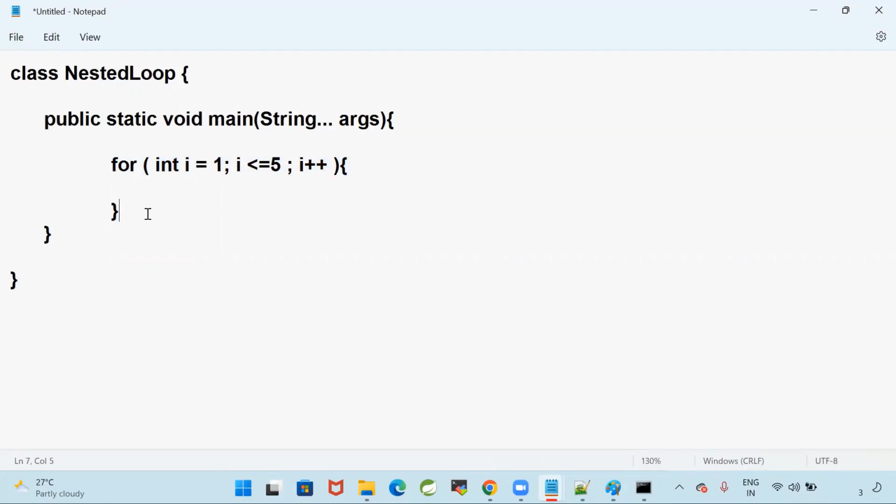Now, for every execution, I want to print one star. When my outer loop is executed one time, my inner loop also should execute only one time. If my outer loop is executing in the second iteration, my inner loop should execute 2 times. If it is a third iteration, inner loop should execute 3 times. So inner loop is responsible to print star.